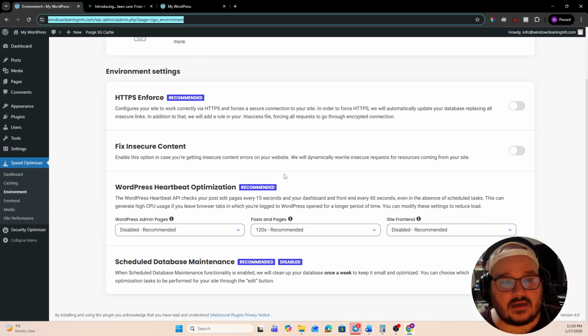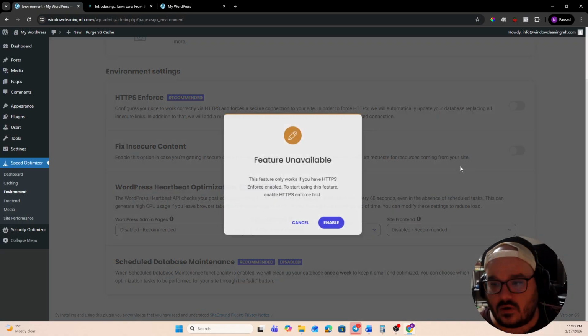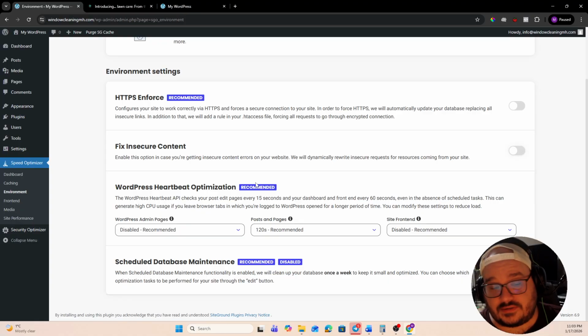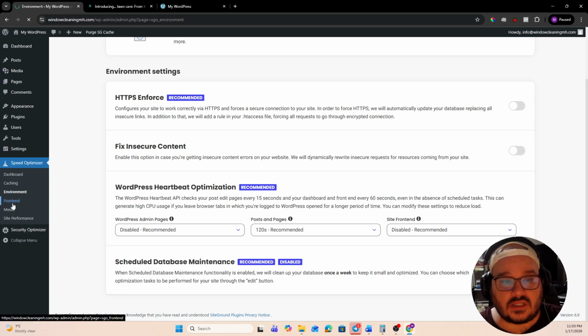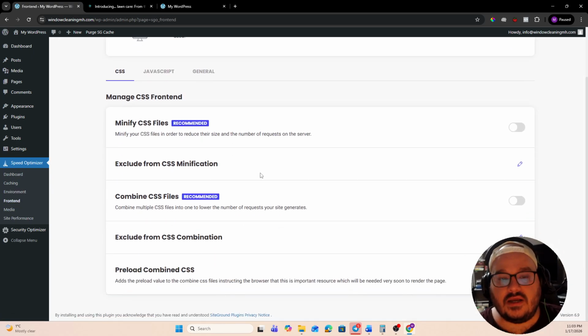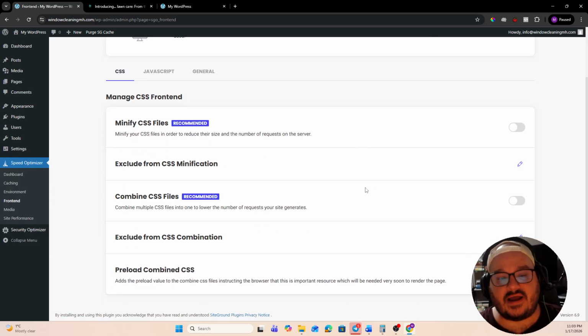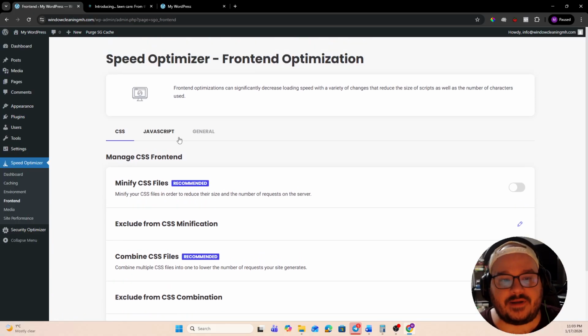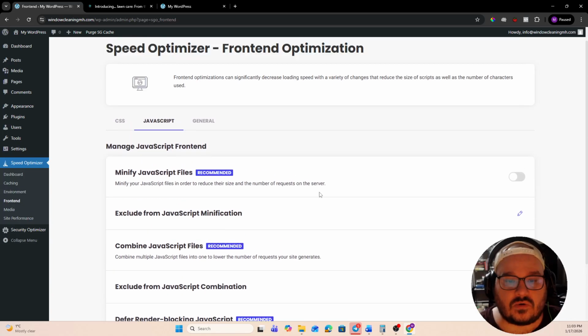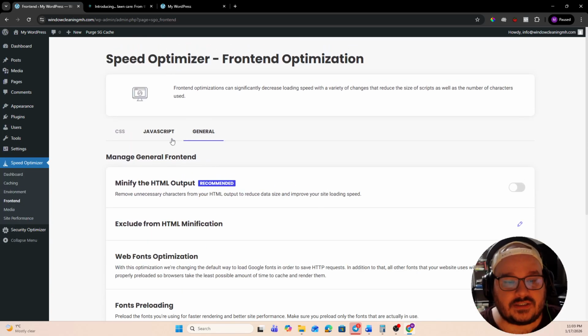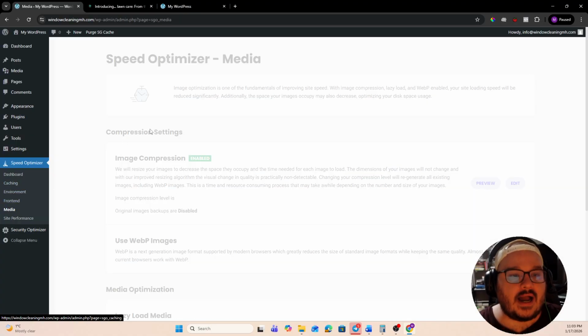Again, this is fix insecure content. You can turn that on if you want to, or don't, whatever you want, it's okay. We won't need to worry about playing around with a whole lot of this, to be completely honest with you. What this does is speed up your website, so you can minimize your CSS files, and basically any of your image rendering you can minimize in order to speed up your website, so you don't have to worry about that.